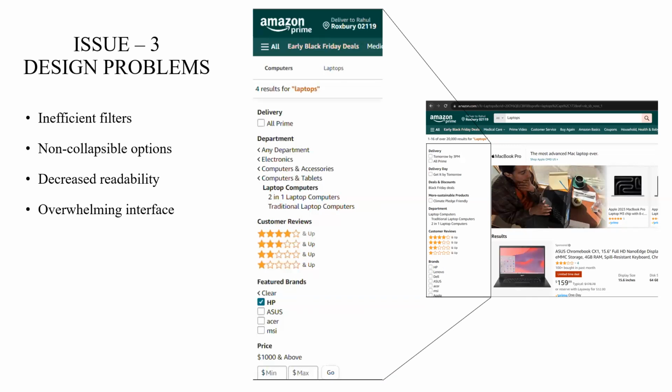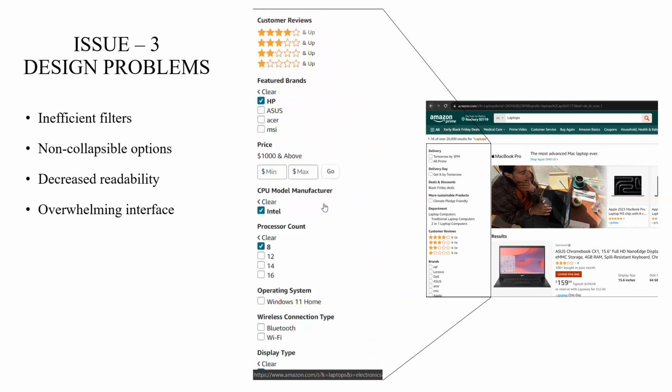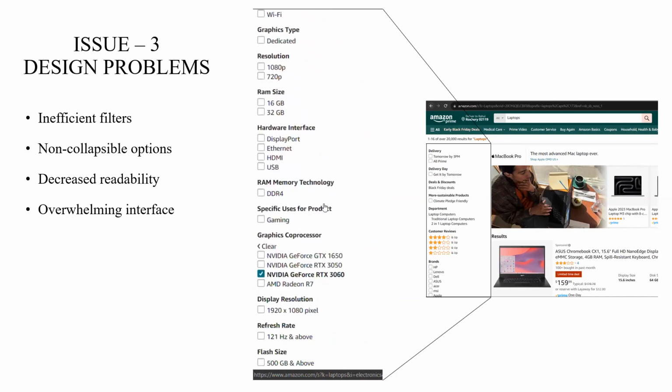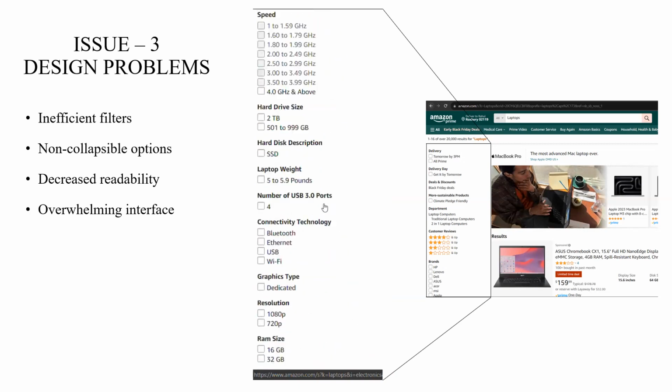To add to this, these filters cannot be collapsed. The user has to scroll past them to find something else they are looking for.